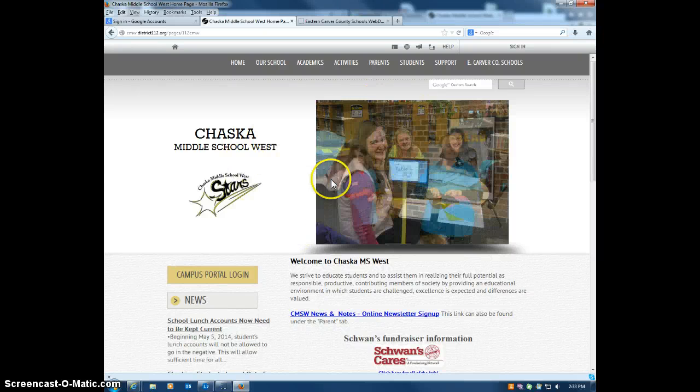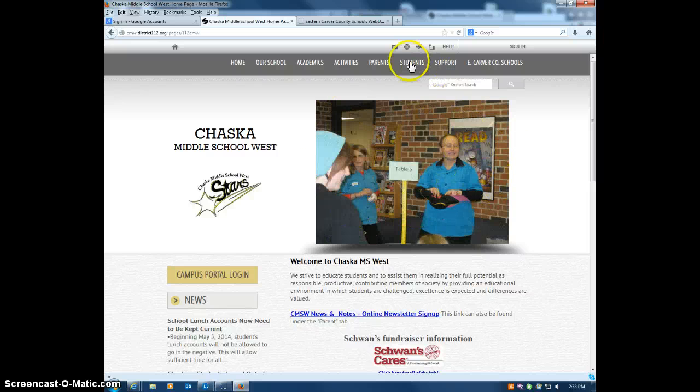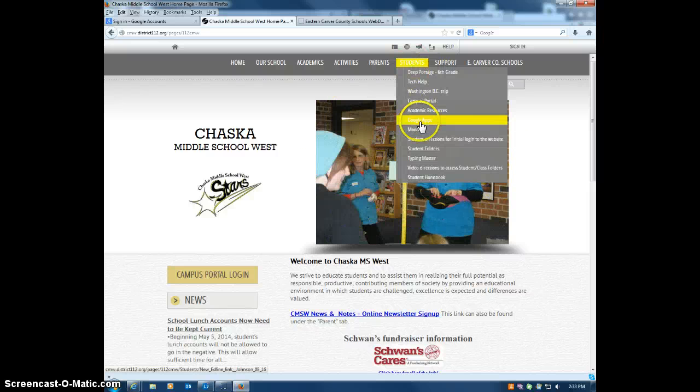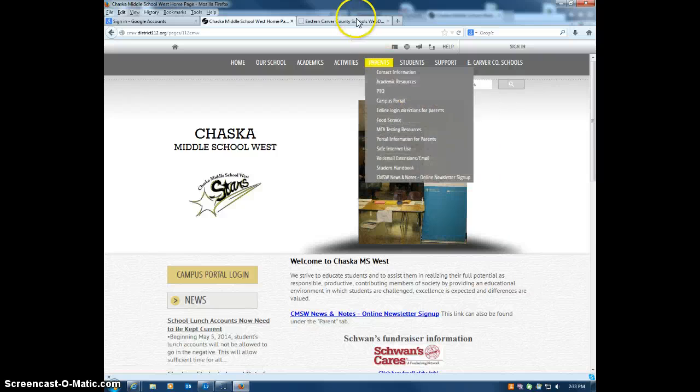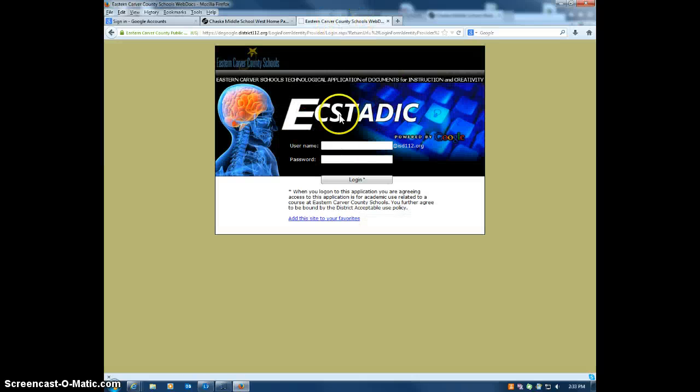If you go to any of the internet pages under the student tab, there's a link called Google Apps. If you click on there, you'll come to this page called our static page where you can log into your Google account with just your username, because they add the @isd112.org for you here, and your password.